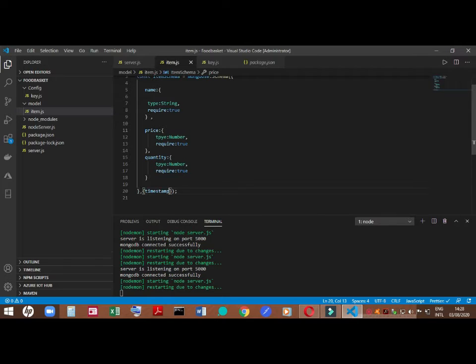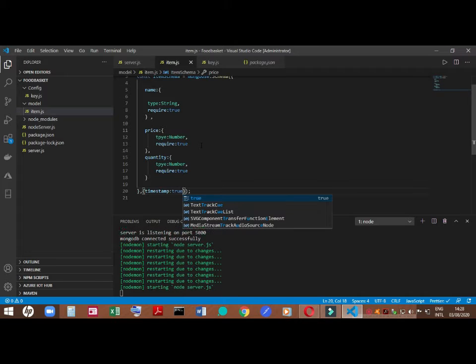We'll set it to true, and this automatically adds the createdAt and updatedAt fields. All right, now we've specified the information that will be coming from the client. This is what Mongoose is expecting. Anything aside from this, Mongoose will reject. Later on, we'll go into validation, which is actually what is happening here.